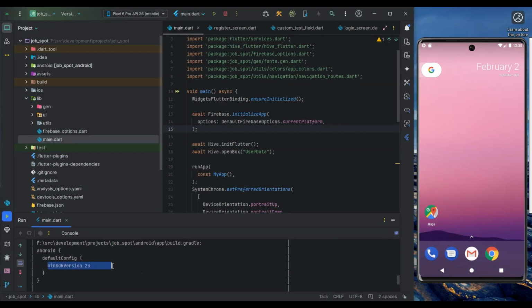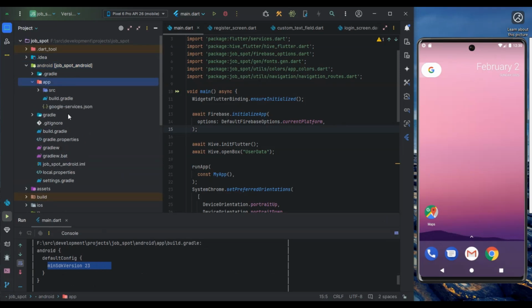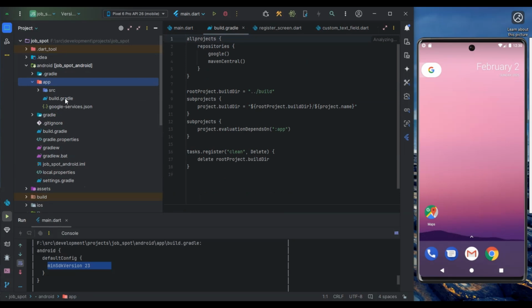Set the min SDK version to 23. This is required because Firebase SDK features need a minimum Android API level of 23 to function properly.